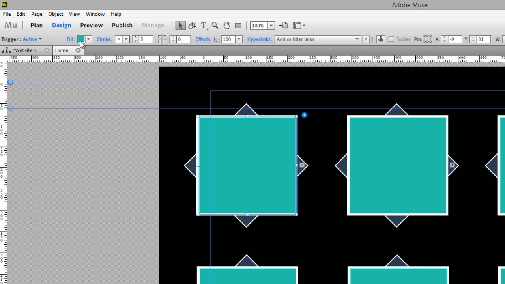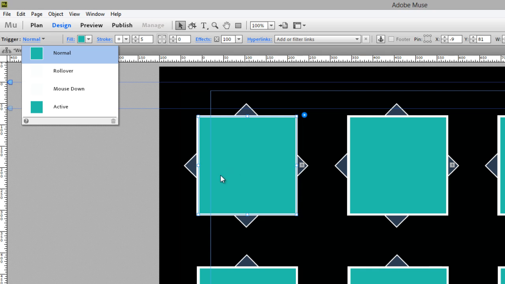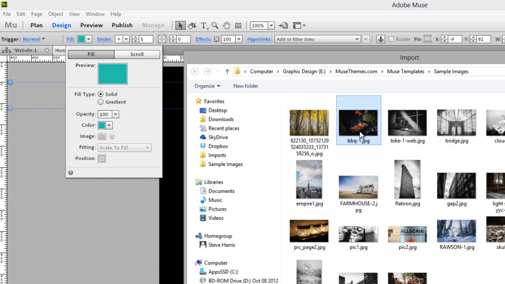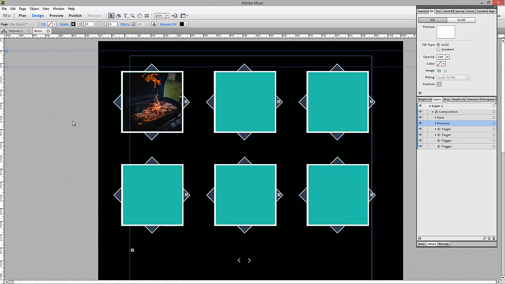You'll see that the fill that shows is green and the trigger state is active. Now, most users tend to just apply a fill to this area right here, and that's what you need to do, but the thing you need to be careful of is to make sure you're applying that fill to the normal state. Muse kind of defaults to the active state, but there really is no active state in this widget because the second you've clicked on anything, the lightbox is on top. So make sure you select the normal state. Now you can change the fill, and we'll select an image. In this case, I'm using the image of the barbecue. So let's preview this in the browser and I'll show you how it looks.